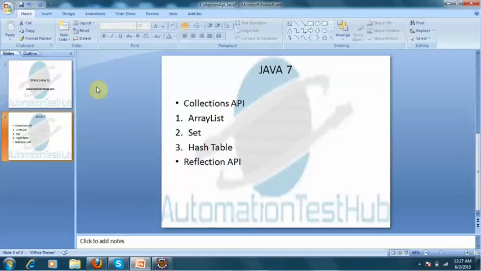In collections, there are three that we use very frequently in Java while creating WebDriver scripts: ArrayList, Set, and HashTable. Guys, in the collection API we have a lot of classes like TreeSet and LinkedList, but these are not important irrespective of WebDriver or Selenium. Java developers use these things to develop Java programs. So from a WebDriver perspective, we need to understand only ArrayList, Set, and HashTable.